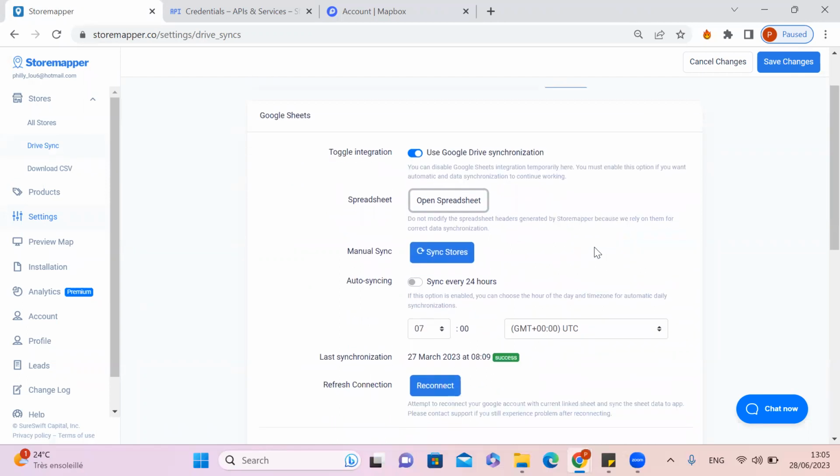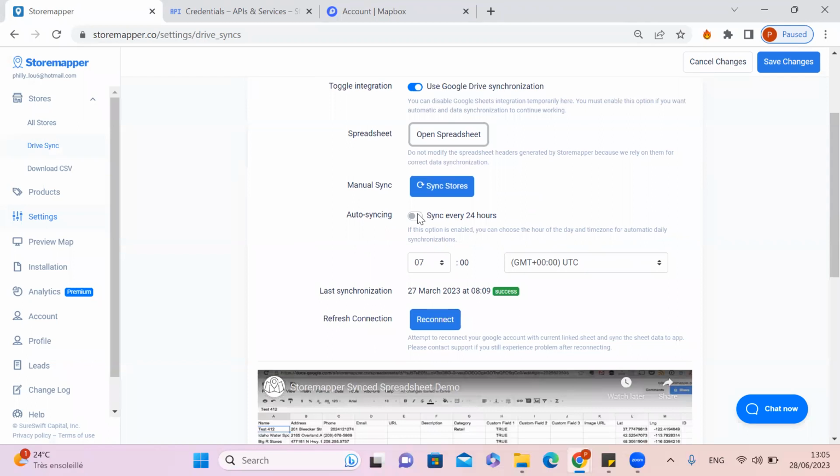Alternatively, if you have shared that sheet out with several customers or clients, you can turn on the auto syncing, and this would mean that they wouldn't need to have access to your account, but it would then sync the changes to your account every 24 hours.